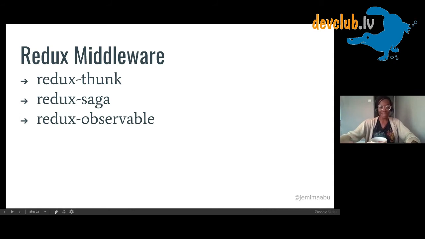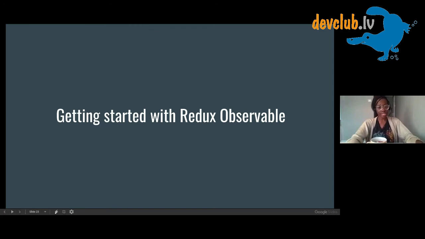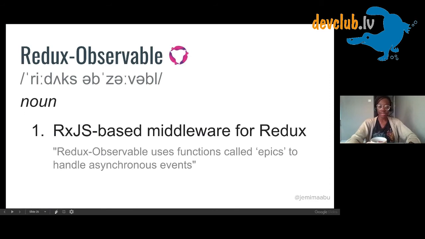exploring this concept. It really depends on which you want to use. Like I said, the technology will do the same thing, so it's just whatever you prefer. So yeah, getting started with Redux Observable. Okay, so Redux Observable is an RxJS-based middleware for Redux. It was built with RxJS, so it works like reactive programming. It gets the observables, it has the observers, it returns your stream of data and everything.